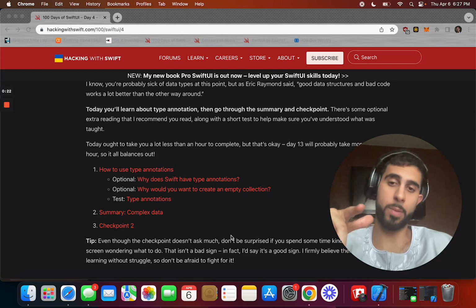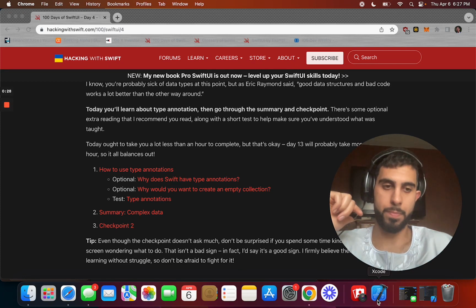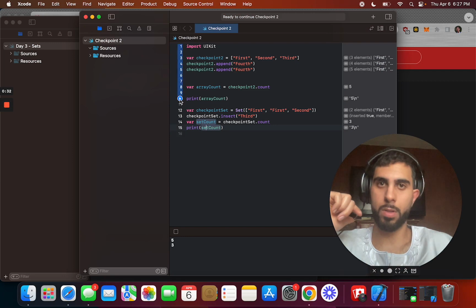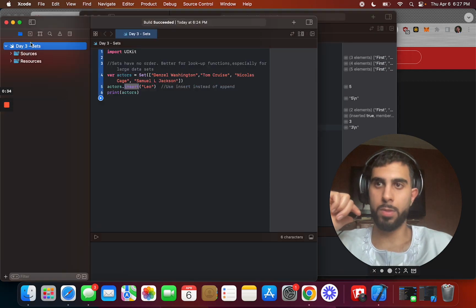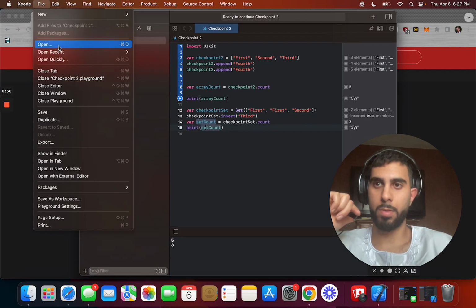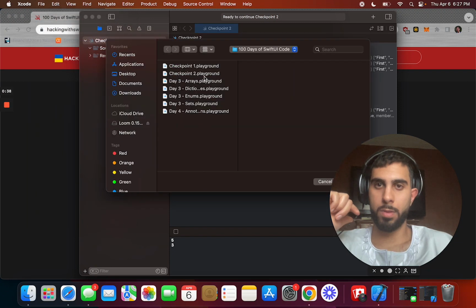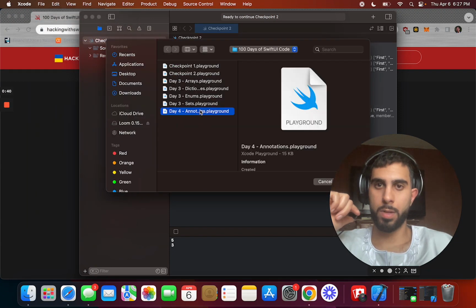I'm really liking these checkpoints. I wish they had more of them because I learn better when actually implementing it. But yeah, let me go over them real quick. Xcode. So this checkpoint 2, let me open up annotations.